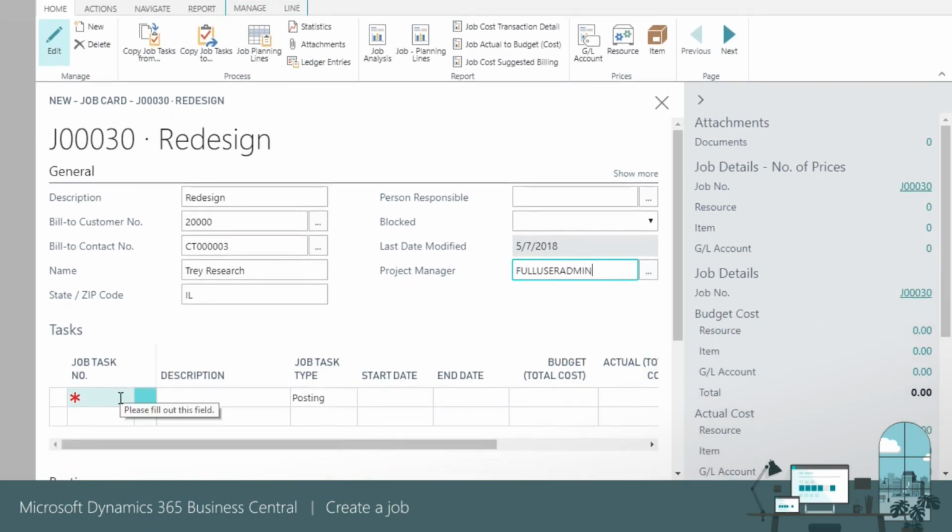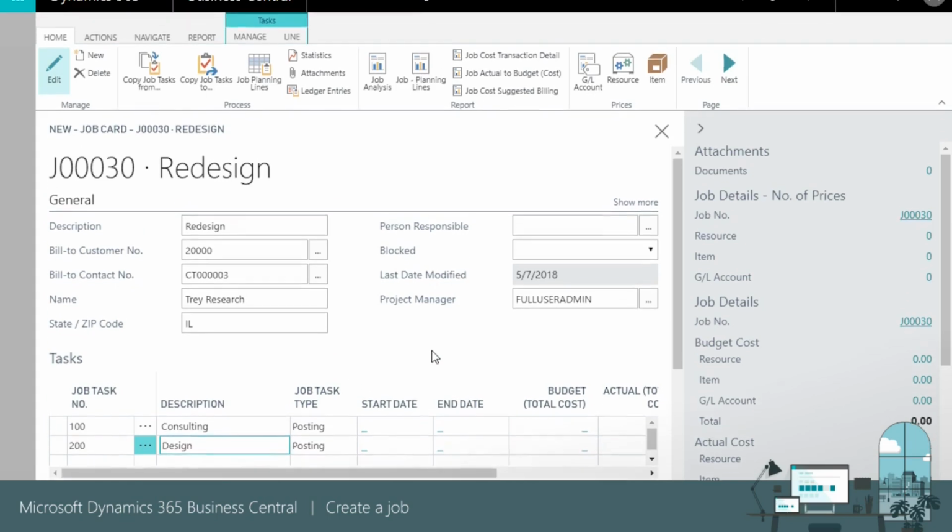Now we'll create tasks. Typically, the job task number is part of a number sequence that we define. We'll keep it simple and use 100, 200, and so on. The description lets us add information about the task. We can have 1 or 2 tasks, such as consulting or design services, or a list of many tasks. We'll leave the job task type set to posting, so we can add budget information on a planning line.